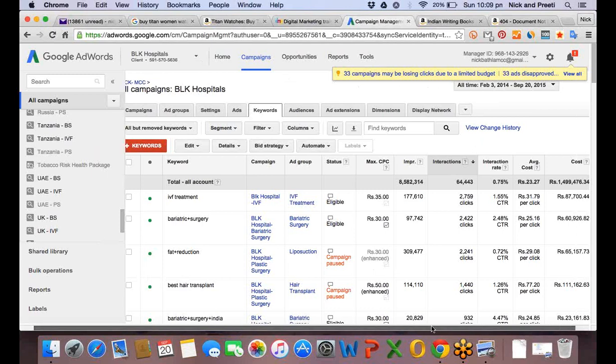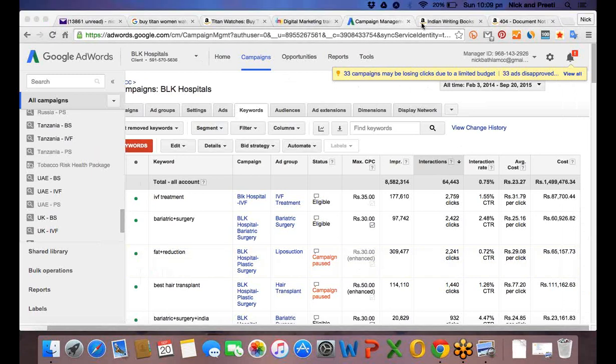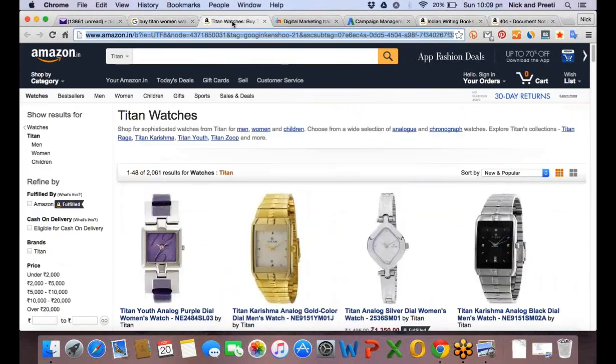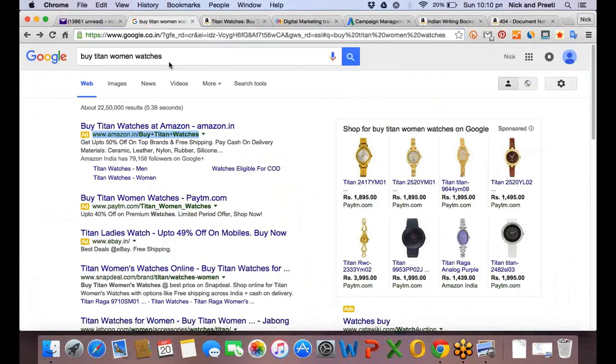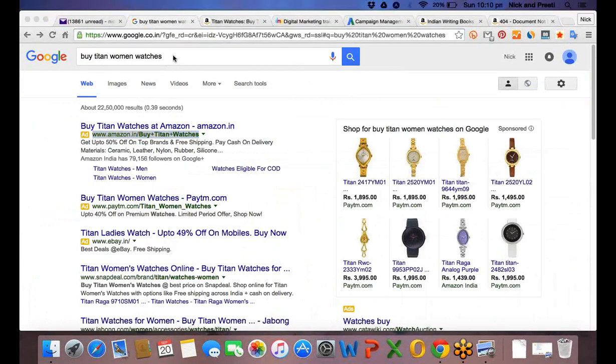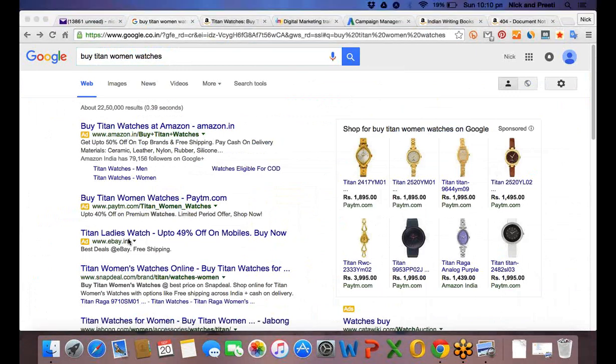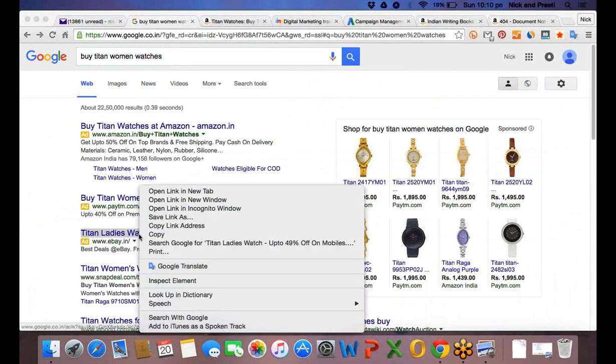Now, before we wrap up today's session, I want to tell you what exactly an impression is. Let's say I'm a customer, a Google search engine user, and I type in the keyword buy Titan women watches. Somehow the Amazon ad appears, and also the Paytm ad, and also the eBay ad, right? Somebody is also publicizing the eBay stuff, so the eBay ad also appears.